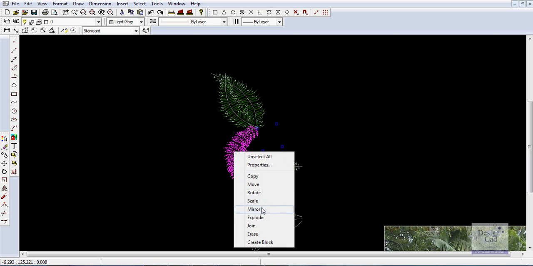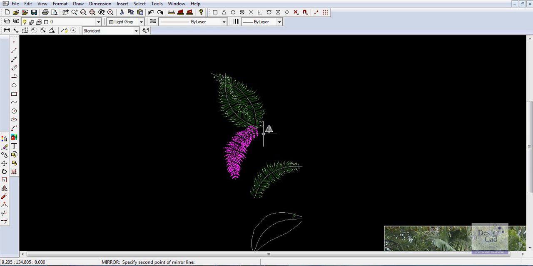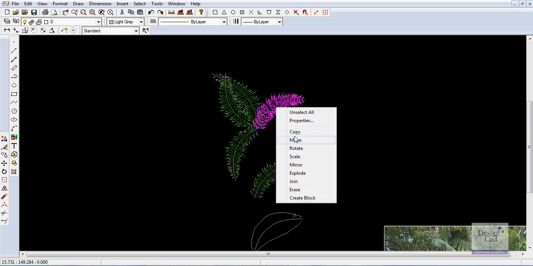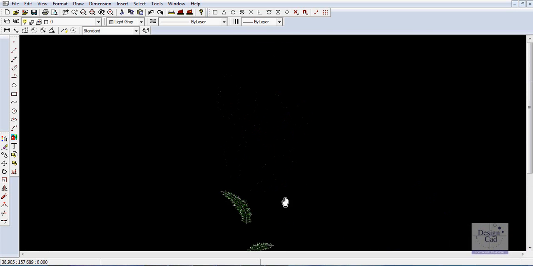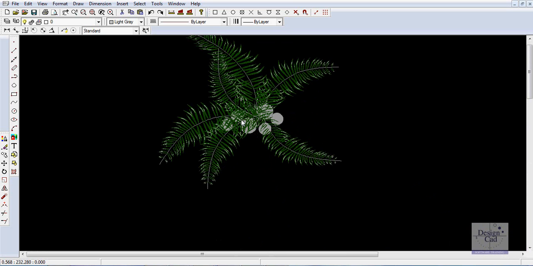We'll mirror back. So mirror, set up a mirror line. This time I'll hold my shift key down, and so I'm mirroring that frond. Then I might want to pick that one, say, and scale it down a little to get some variation. I might even want to rotate it so you can see that I'm just playing with the symbol, making it look reasonable. You might want to copy that one across. So eventually you end up with some sort of symbol that looks reasonable.